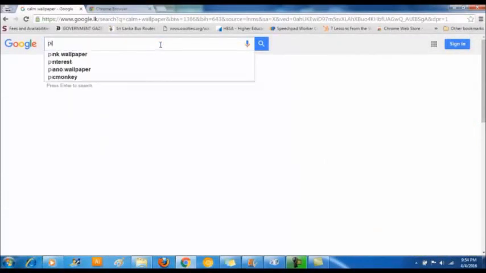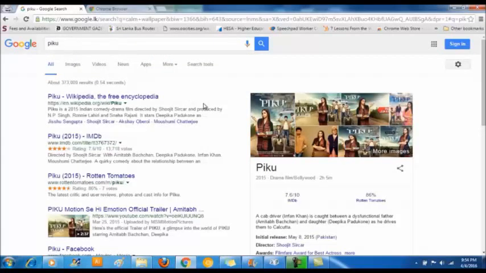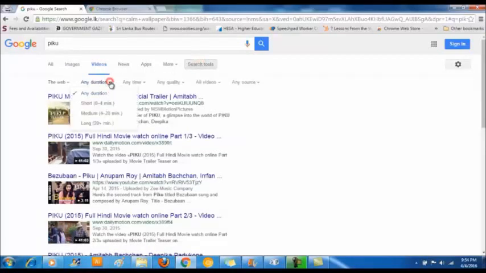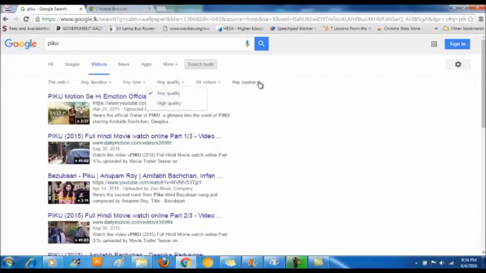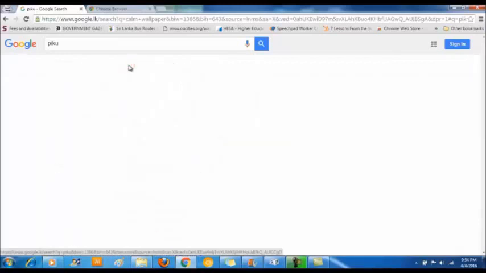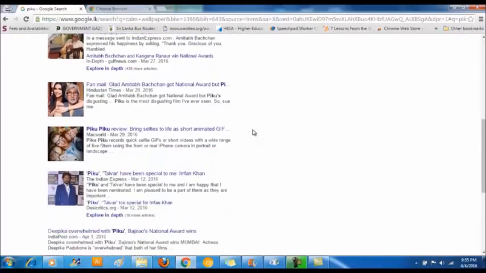Now let's try to do a video search. Let's say we need to look for the songs in the movie Piku. So I'm typing Piku in here and click the video link in the top menu bar. In here, if you click the search tools button, you can see you can mention the duration, the quality and the source of the video. If I click the news link in the top menu bar, you can see it lists all the results that mention the Piku movie in news sites.